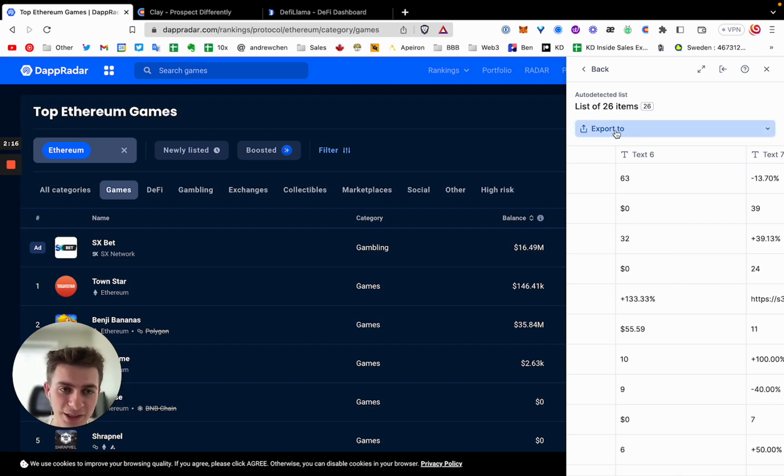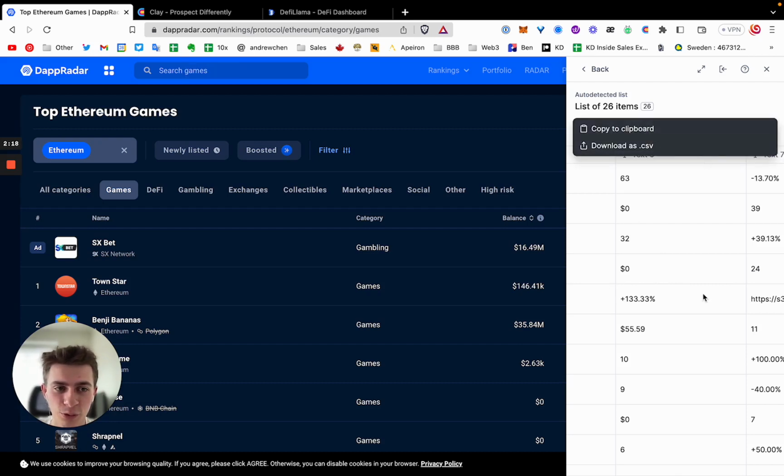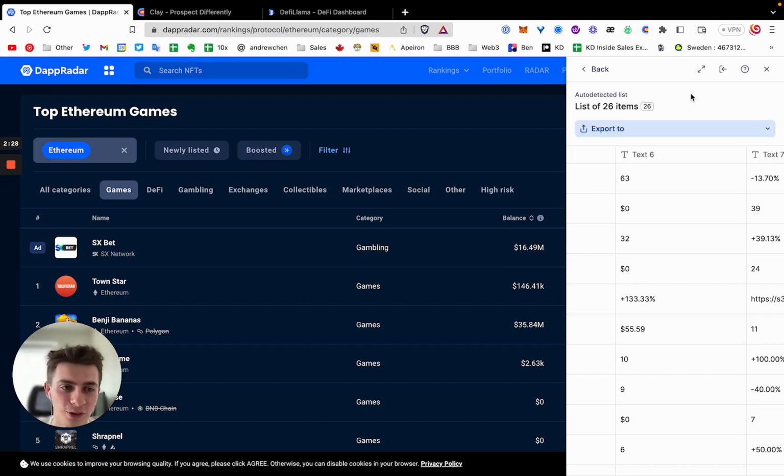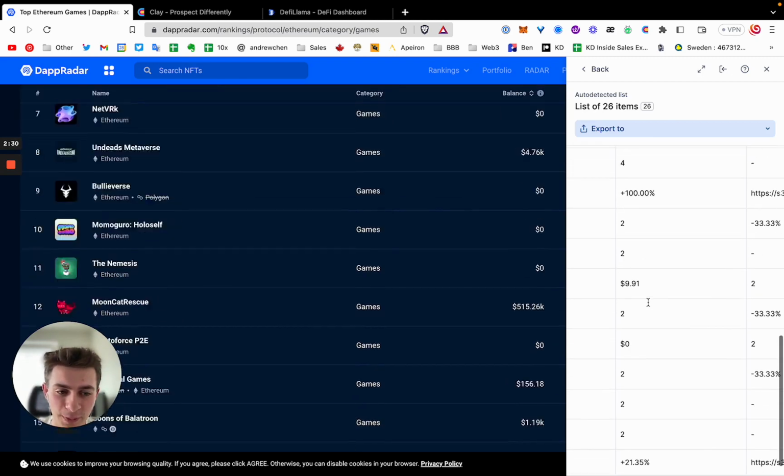So what you're going to do next, you click export. You can download this as CSV. You can copy this to a clipboard, and it's basically both ways for you to paste this data into your CRM or into your Google Sheet or into any place where you want to prospect.